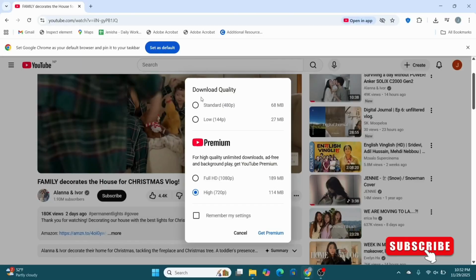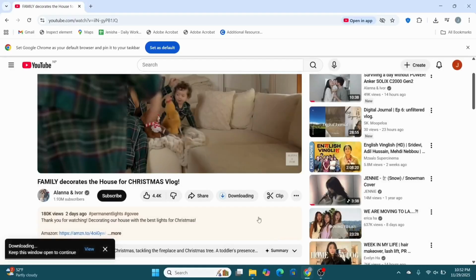And even for free, you can download the video, but you will be having a lower quality, which is standard and low. So you can select one of the options available and select this option to download. If you select that option, the video will start downloading, and you can just look out for the menu option at the top left and select it.